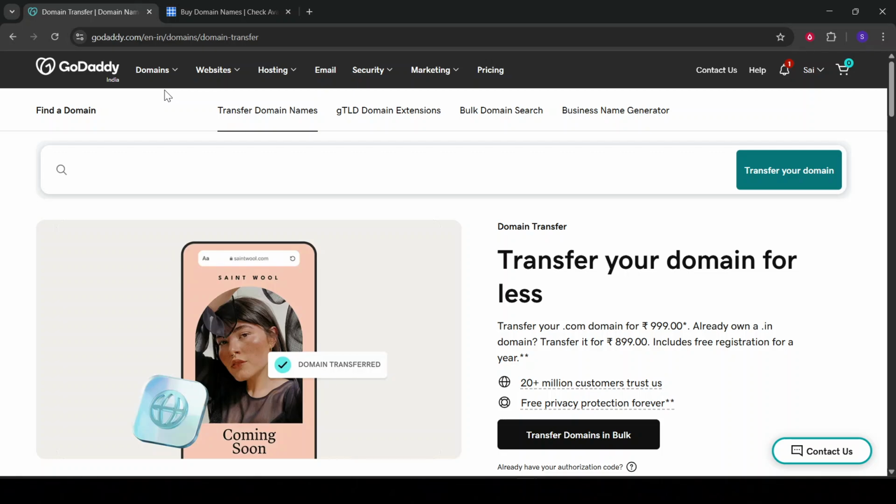You've learned how to transfer your domain from Bluehost to GoDaddy. Remember to stay patient during the transfer process and reach out to customer support if you run into any issues.